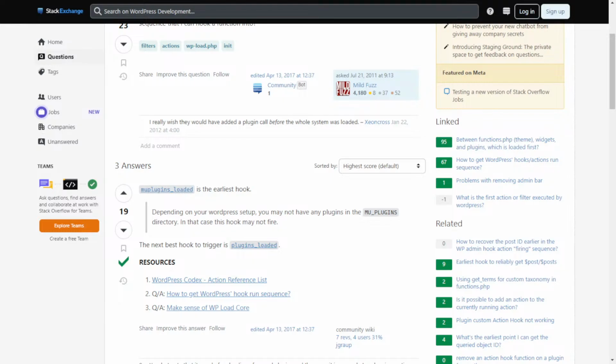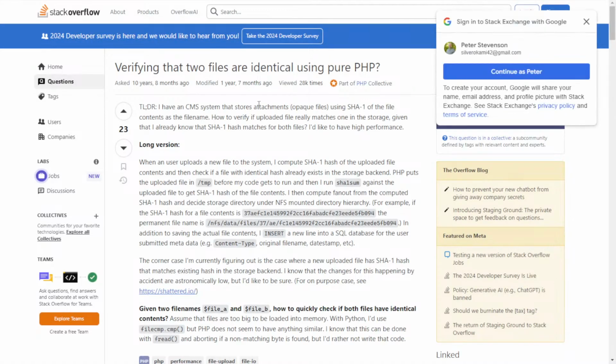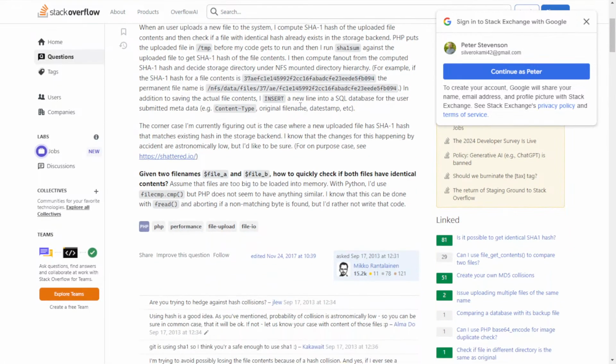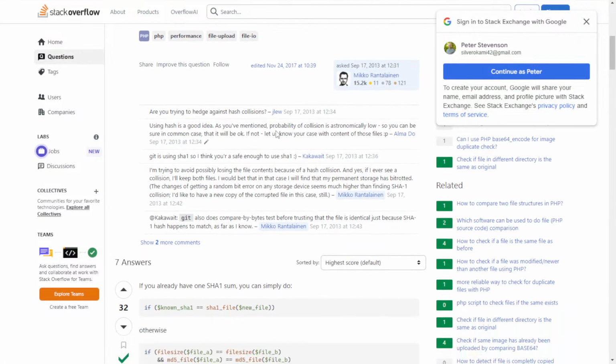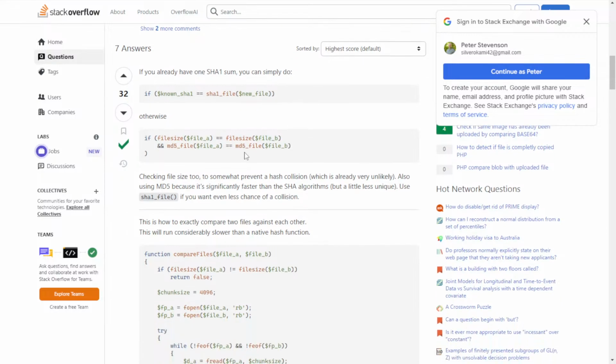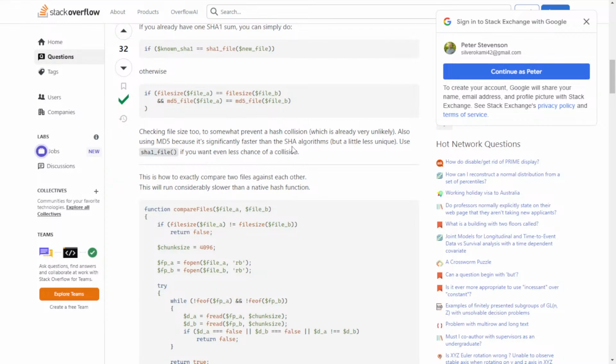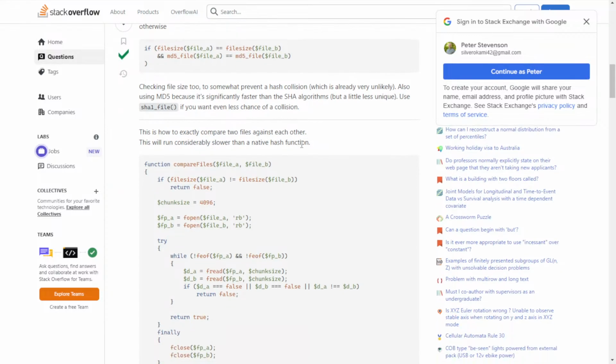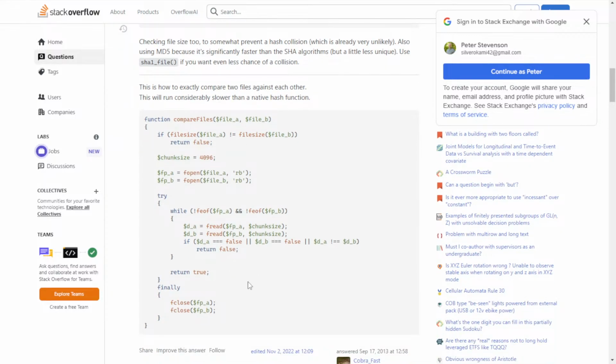So how do we do that? Another article talks about that concept, verifying that two files are identical using PHP. So you can compare the known SHA-1 versus making a SHA-1 of the new one. That's one way. You could do it via MD5 or other things. You could just do different file comparisons of different sorts. They talk through different ideas here on how to do that.